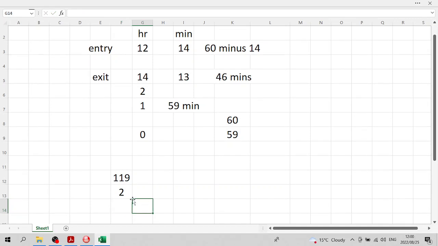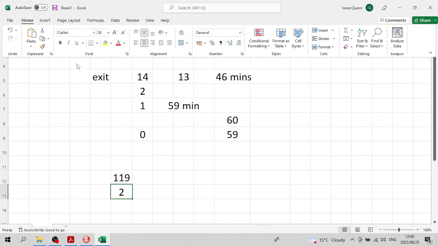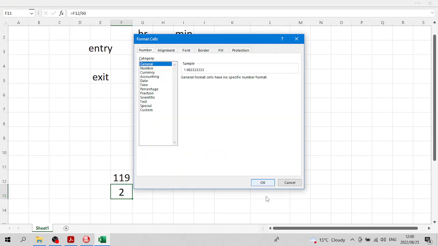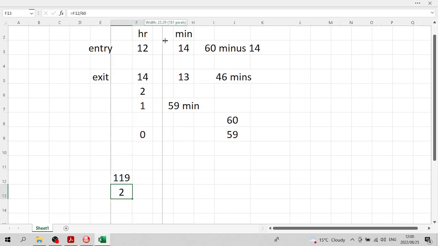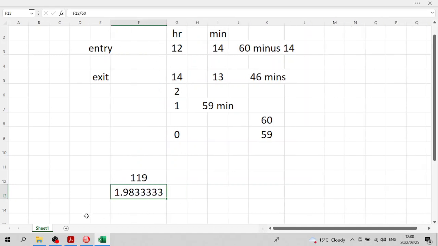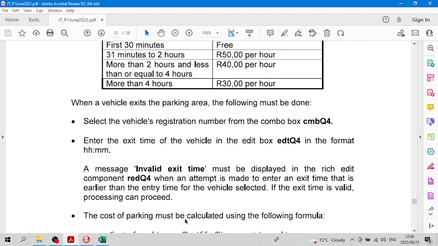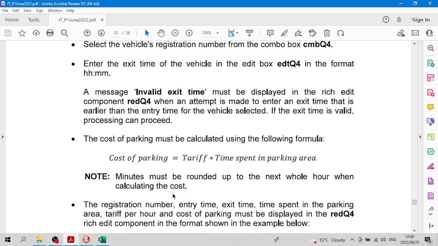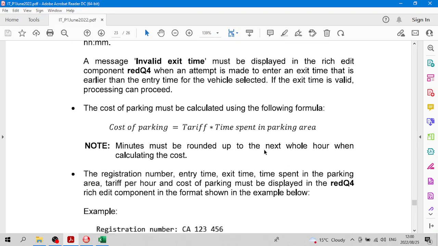Let's see what our decimal point number is here. Okay, just make the cell larger. 1.993. So we are going to round the number up to an hour. So any minutes, when calculating the cost, we round it up. So when we divide, we're actually going to round to the next whole hour when calculating the cost.